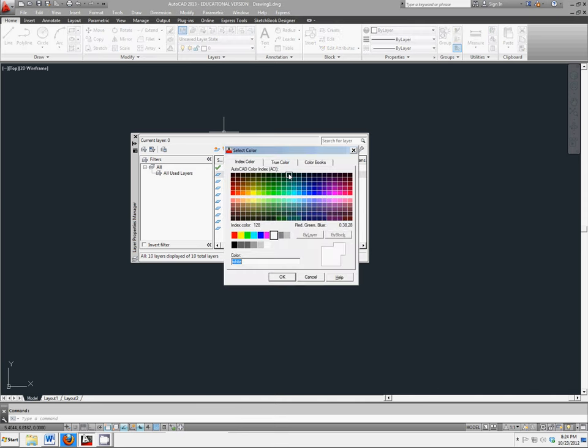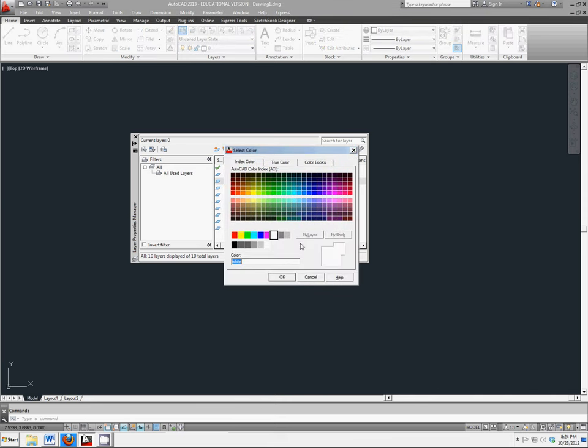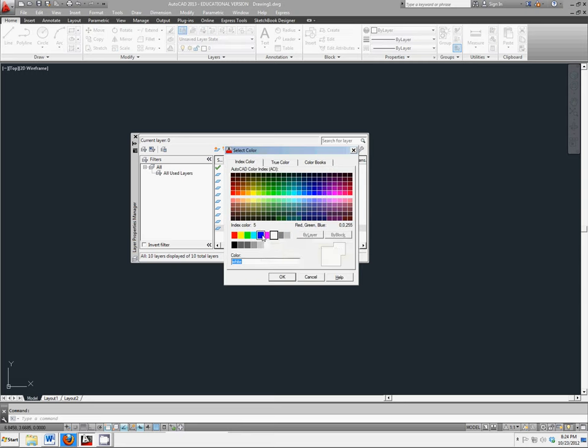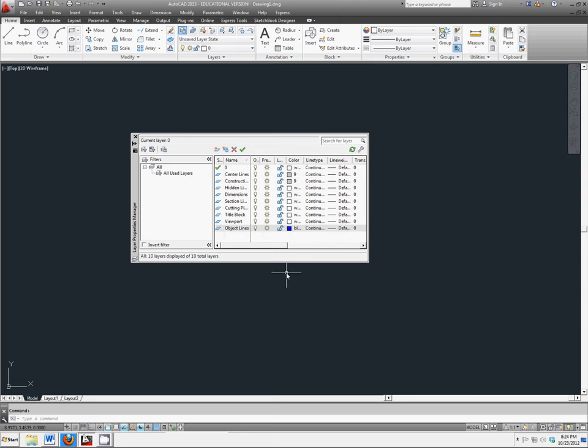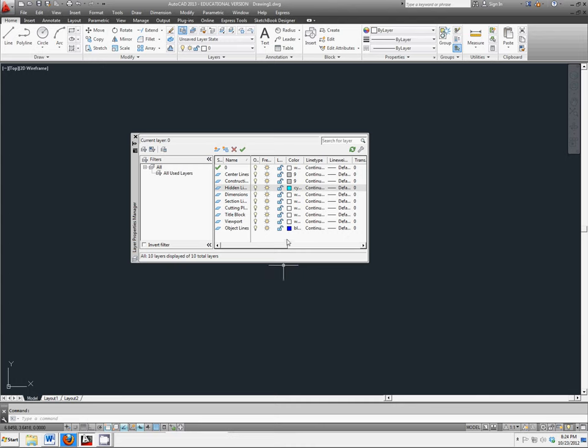Let's change the colors of these. For construction, we're going to make it gray 9. Oop, that wasn't a construction line. Construction, we're going to make gray 9. Object lines, we're going to make blue. Hidden lines will make cyan. Center lines will make red.